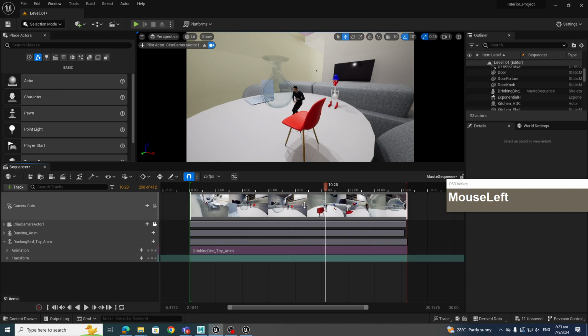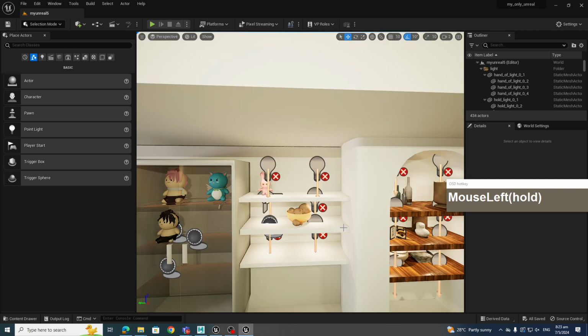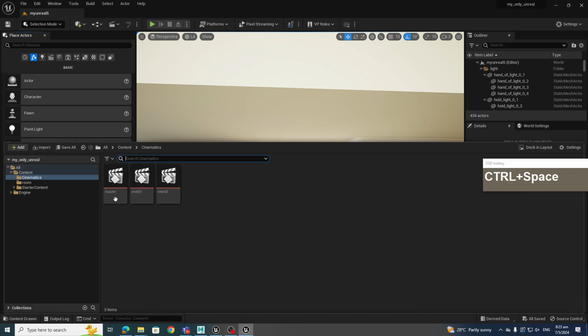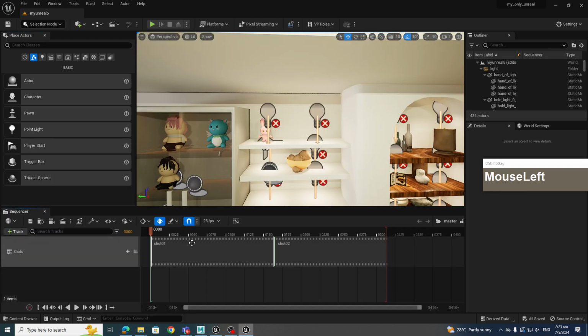But there's one thing I want to show you, which is one of the students' work, and she has a very serious problem. That is, when I open up her master sequencer, all her shots are missing. Some of you might face this problem. So this one is very, very important. I'm going to show you how to fix this kind of problem.